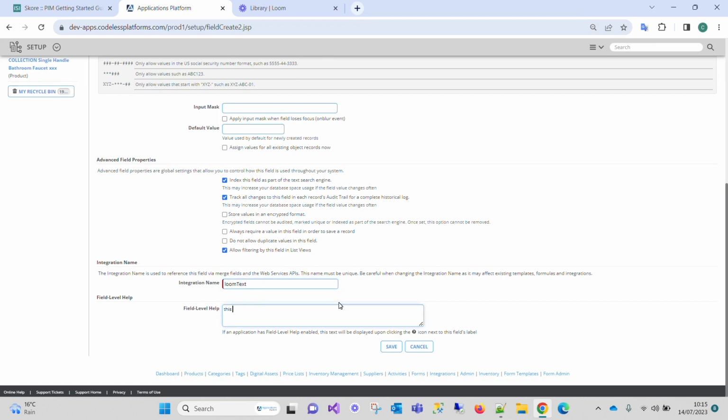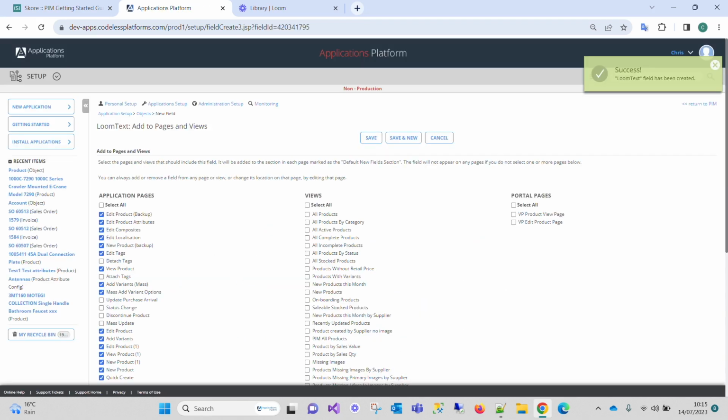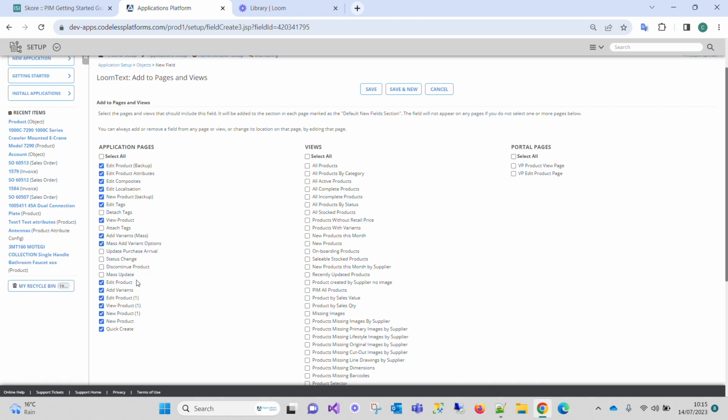And I'm just going to put some notes. This is a test field. So the next thing it's going to show me is it's going to ask me to put it on pages that already exist and have been set up.